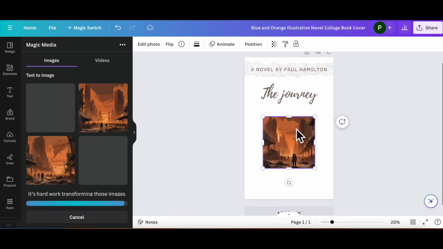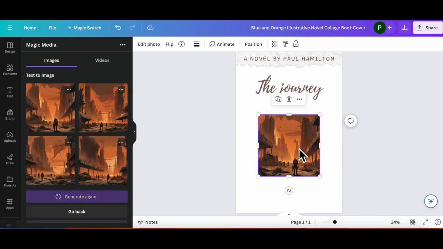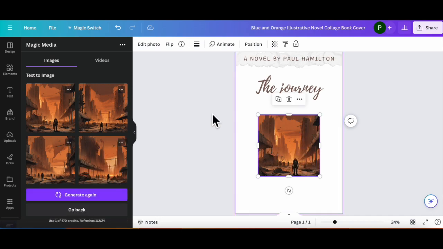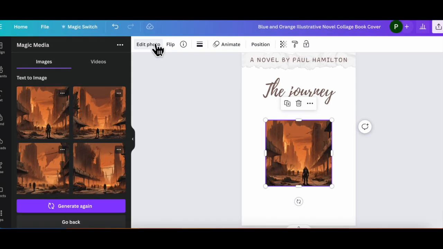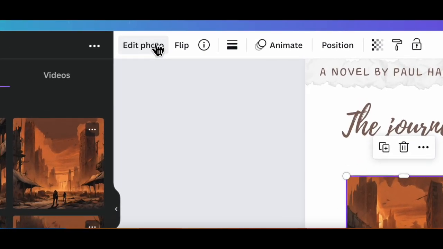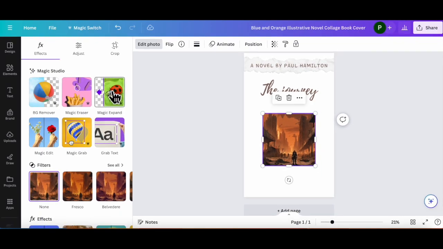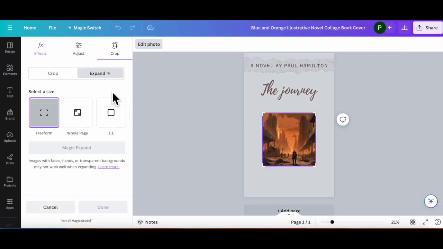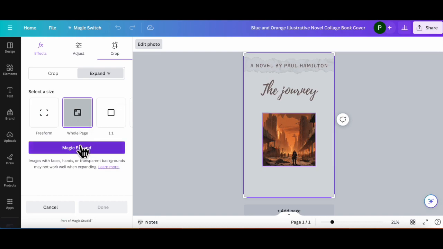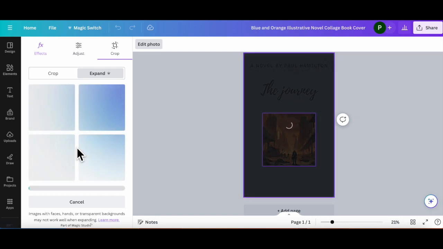Now, I could resize it by dragging the little anchor points, but it kind of stretches and masks it a little bit. So I'm going to go up to Edit Photo, and I'm going to use the first of my AI tools, and I'm going to use something called Magic Expand. Look at this. So when I click on Magic Expand, I'm going to make it go for the whole page. And what that'll do is it'll fill the gaps and make that canvas size the same one as the image, or the image the same size as the canvas size.